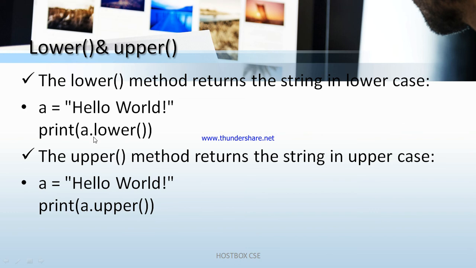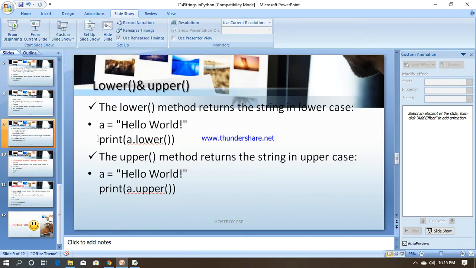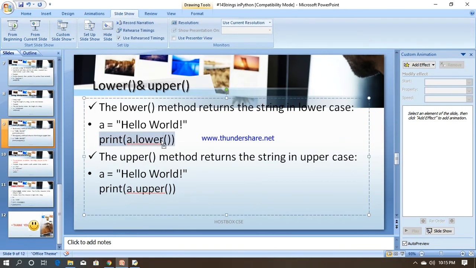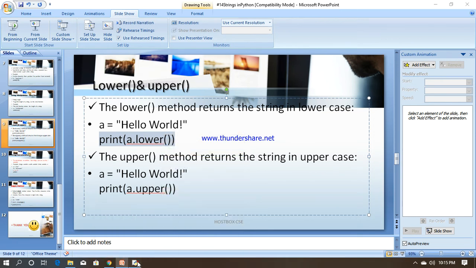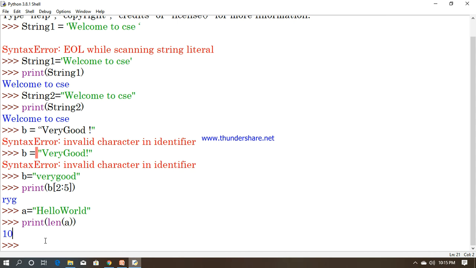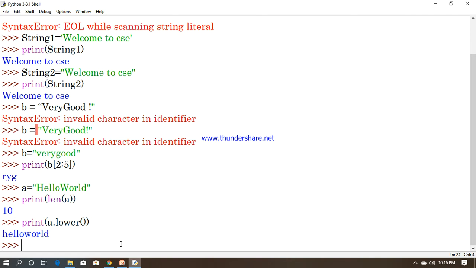For example, I am going to demo here. I want to print everything in small letters, whatever is capital. Already we have a combination of both. I'm giving print of a dot lower. Yes, successfully converted. All the characters will be converted to small letters.